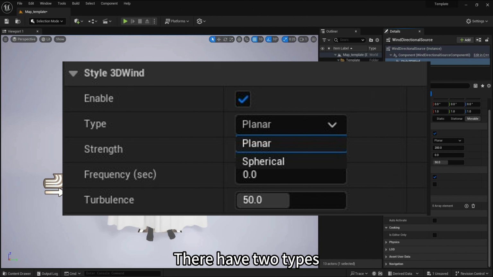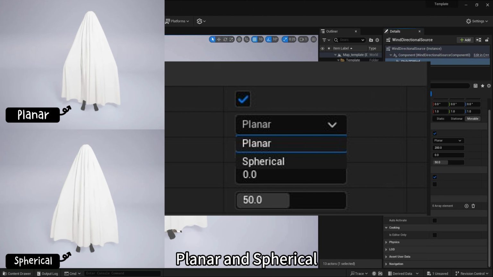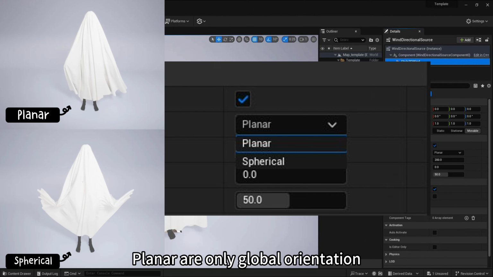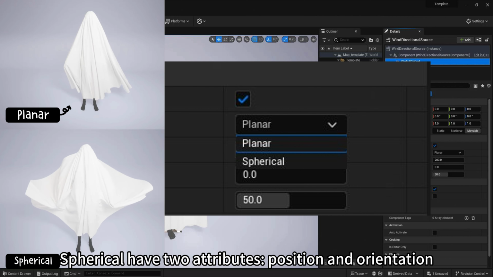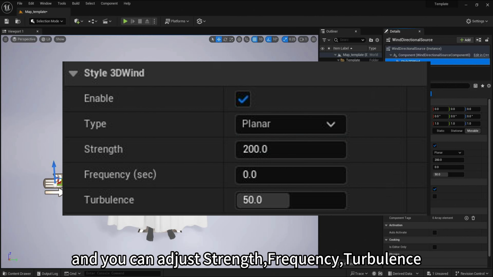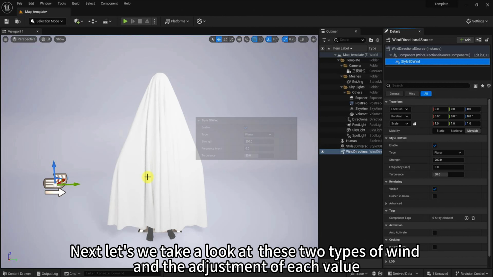There are two types: planar and spherical. Planar are only global orientation. Spherical have two attributes, position and orientation. And you can adjust strength, frequency, turbulence. Next, let's take a look at these two types of wind and the adjustment of each value.